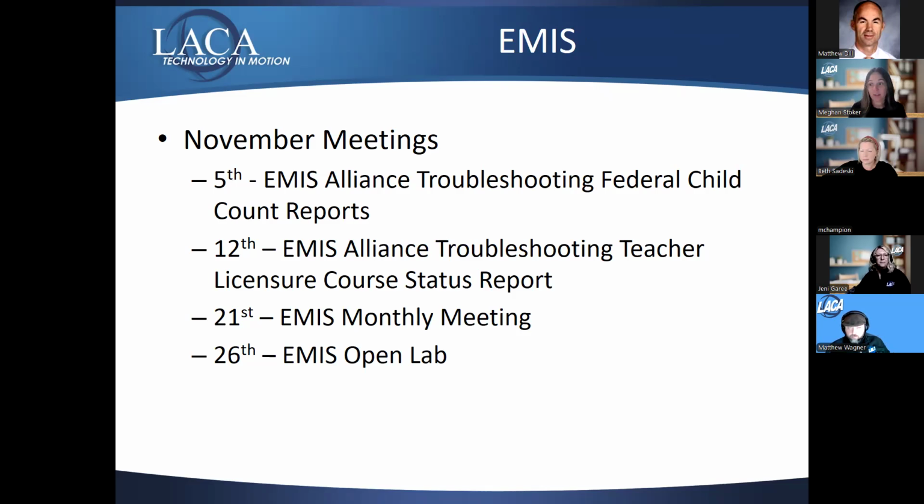I put this slide out there just so everybody is aware of the November EMIS meetings. I know they go over a lot of information in the EMIS meetings. So these are the November meetings. They have a meeting this afternoon, I believe, as Snacks and Facts. But the 5th, they have an EMIS Alliance on troubleshooting federal child count reports. On the 12th is an EMIS Alliance on teacher licensure and course status reports. The 21st is their monthly meeting, and then they also have the 26th for an EMIS Open Lab. So this is just an overview of the next month at a glance for EMIS.